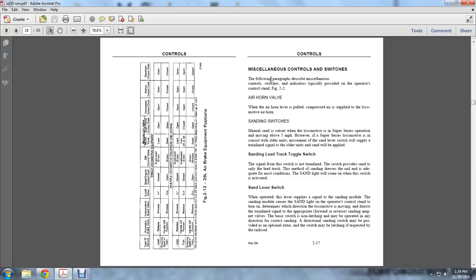Miscellaneous control switches. The following paragraph describes the miscellaneous control switches and indicators typically provided on the operator control stand, Figure 2.2. The air horn valve. The air horn valve is pulled and compressed air is supplied to the locomotive air horn.